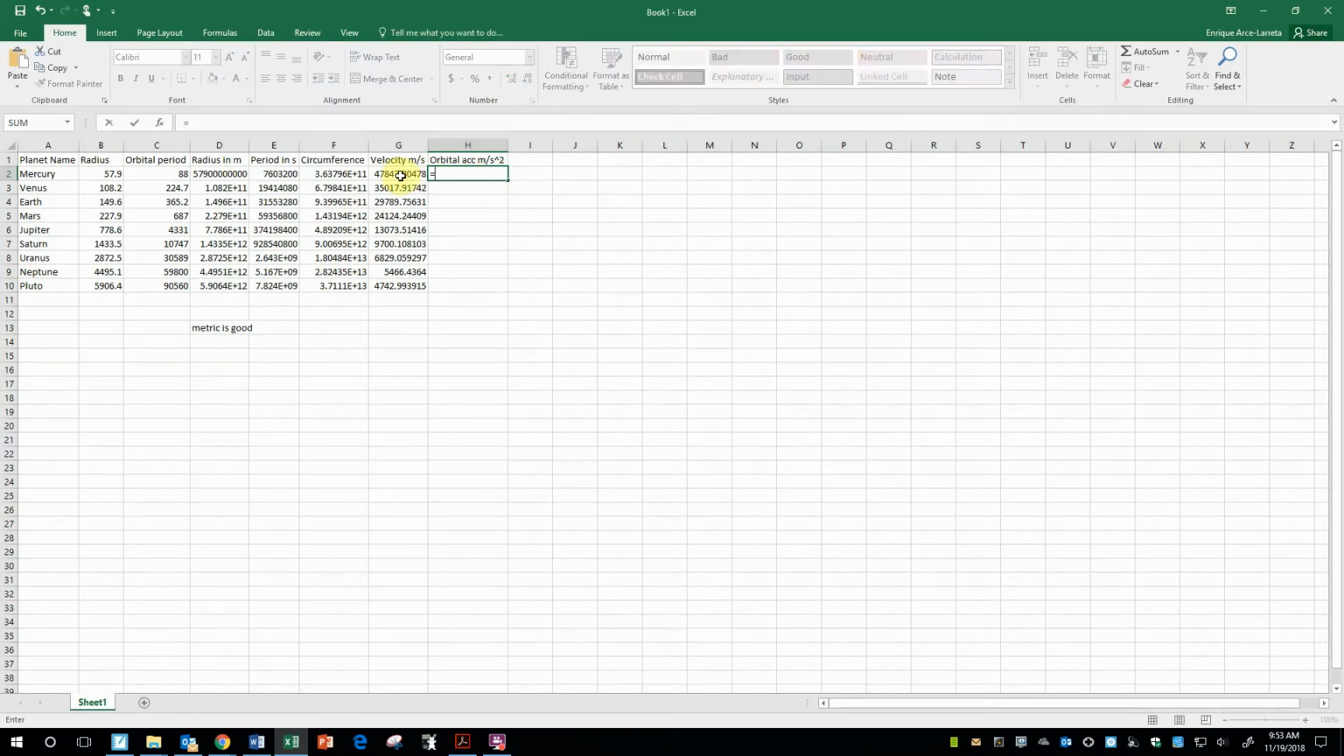Equal sign, velocity squared. How do I square something? Well, you could just times it by itself like that. That would work. You could also put a little caret symbol like we did before, which is an exponent, squared, divided by my radius. Radius is going to be this number here. Metric is good, not that one. High five. All done.